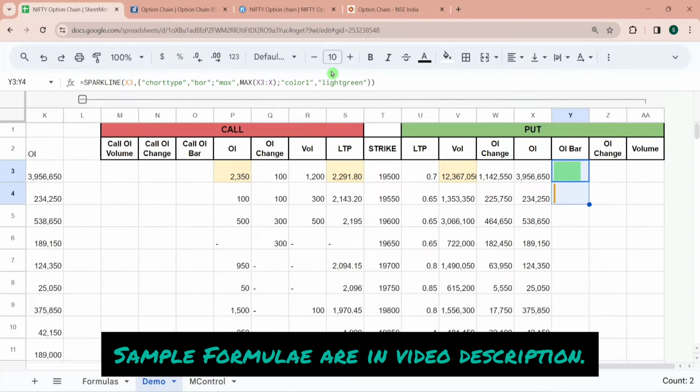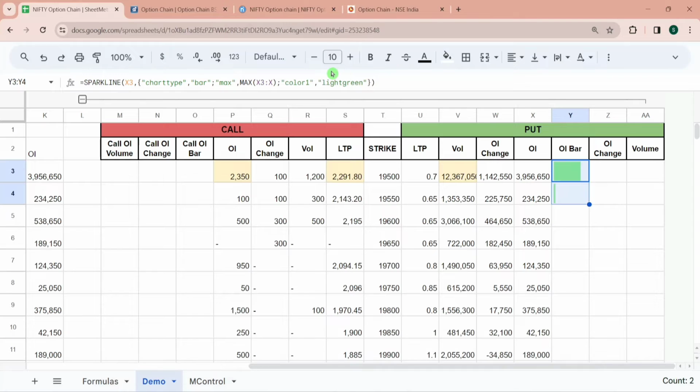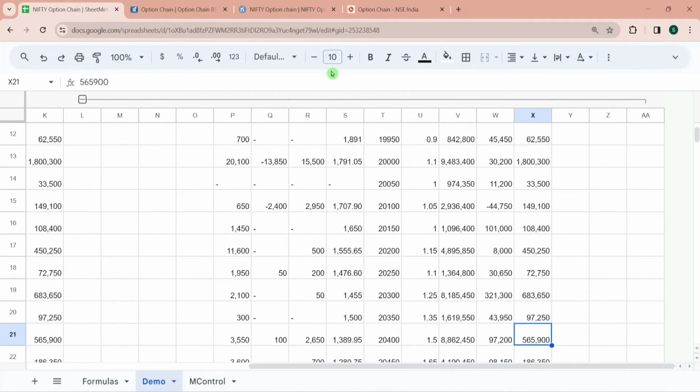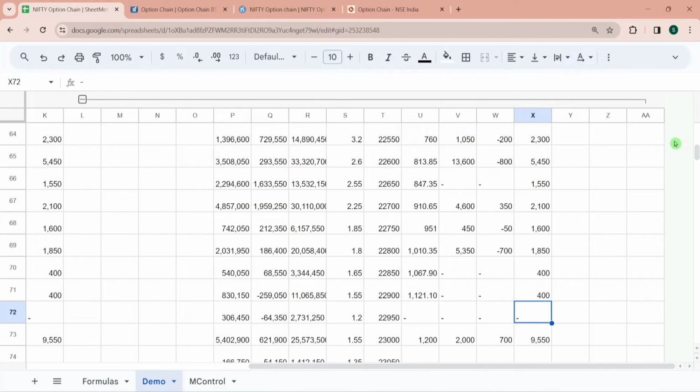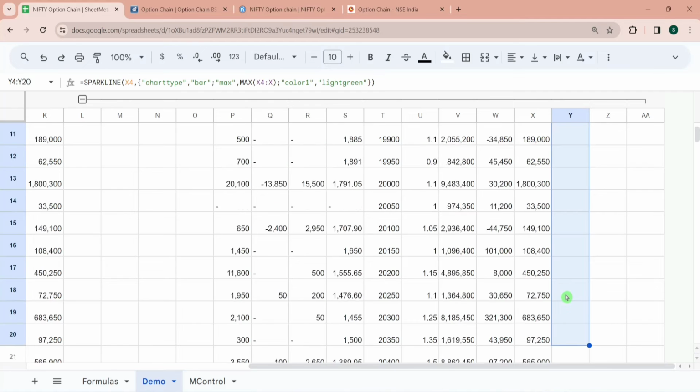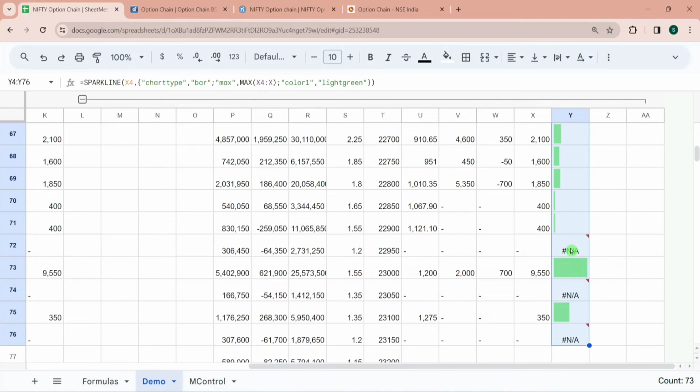So here it has created a green color of bar, but actually there is some issue in this. When you have pulled the data from this, you can see at some places there is a dash, meaning this is a text. So it will create an issue for us. I will show you what issue it will create. Yeah, so it has returned us an NA.